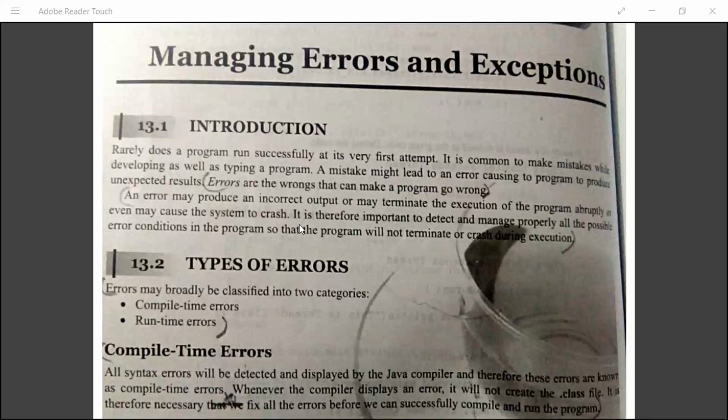So to avoid all these three conditions, that is, to avoid incorrect output, to avoid abrupt termination of the program, and also to avoid a crash in the system, we have to handle these errors. It is therefore important to detect and manage properly all the possible error conditions in the program so the program will not terminate or crash during execution. The two things you have to do here are detect and manage. You have to find out which part or which line of the program is causing an error. Then, if you can solve it, you solve it, or if you can't, you have to manage it so that the program is not terminated. It will continue with the flow of execution and the system doesn't crash.